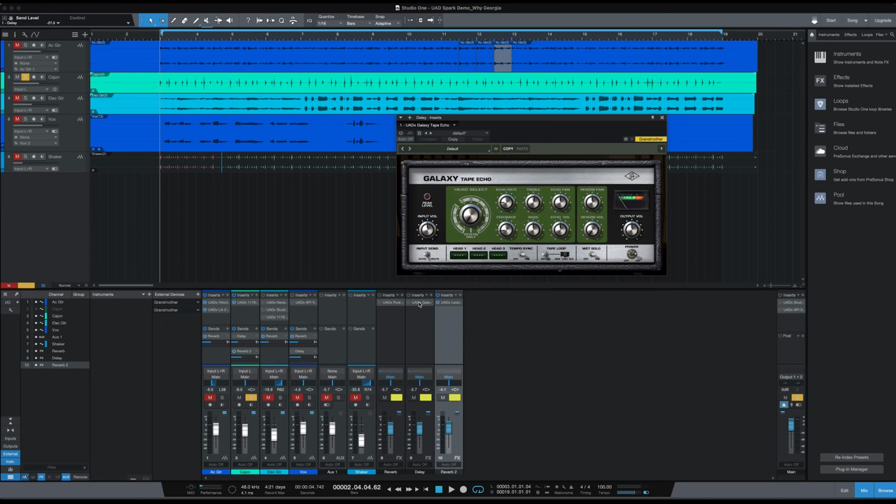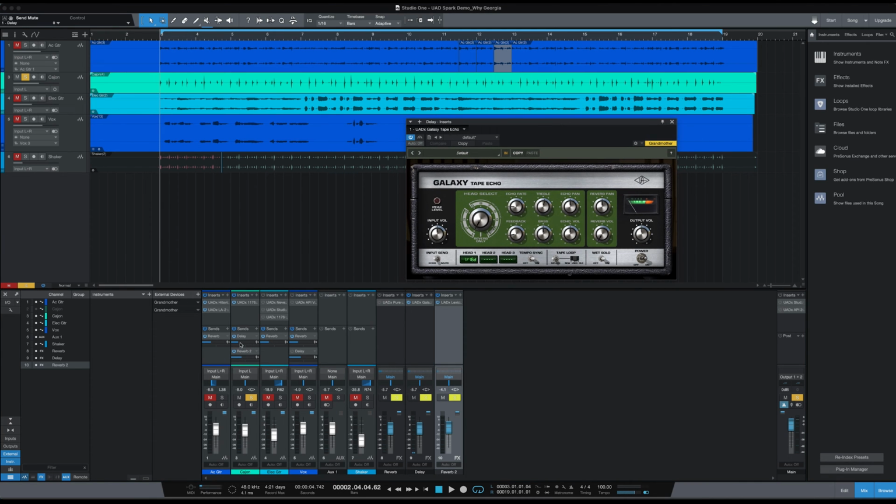Now with the delay, I've inserted the Galaxy Tape Echo, which is a recreation of the famous Roland Space Echo hardware delay unit. I have a touch of that wound up on the Cajon, and I have it synced to 1/16 of a beat. So that allows me to make the Cajon feel a bit more percussive by adding some of this delay underneath the Cajon hits. So without any of those effects on the Cajon, sounds like this. And with.